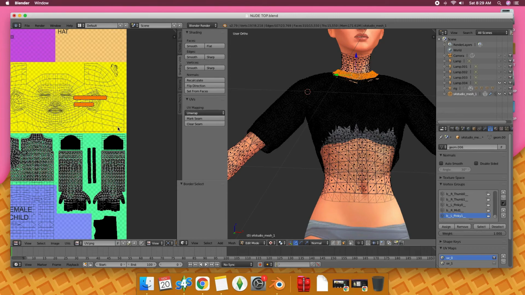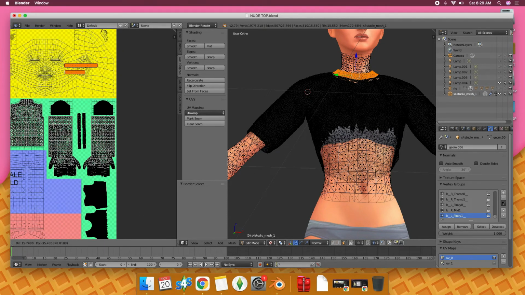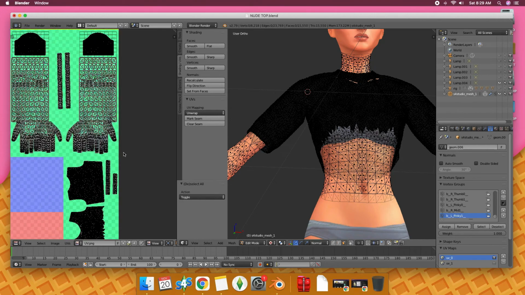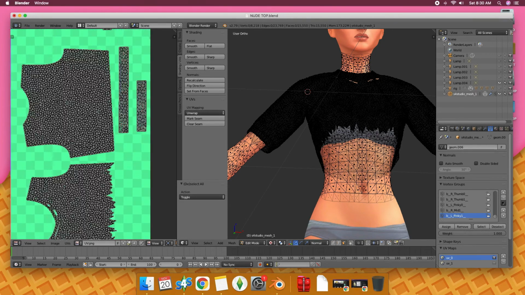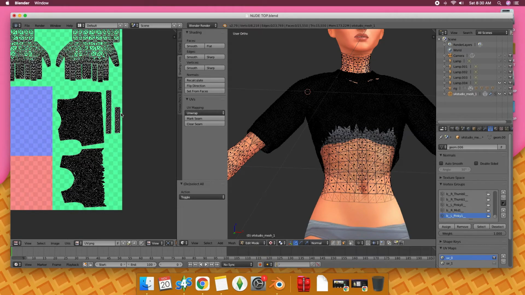Go to B, G, rotate, scale, G, tab. Yeah. G. I'm just gonna do this. G.